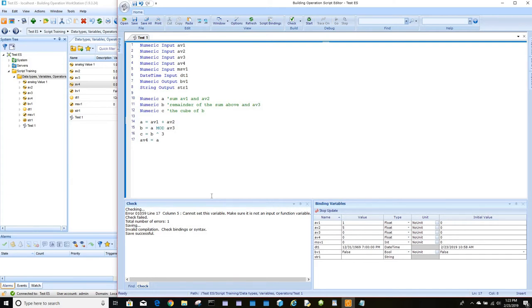So as you can see, it did not compile. We have a compiler error. There's a problem with our syntax. So we'll do a quick analysis here of this stack trace for the error that we generated. So in line 17, we cannot set this variable. Make sure it's not an input or a function variable. So indeed, it is an input. So we're going to have to fix that.